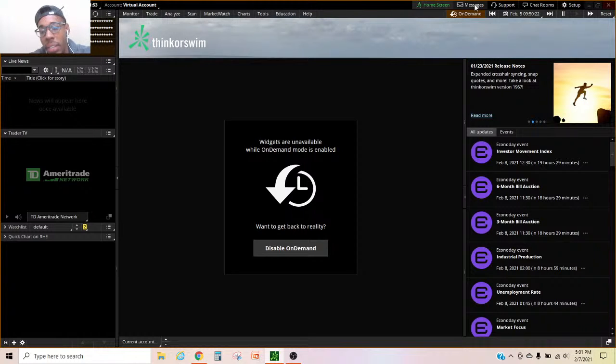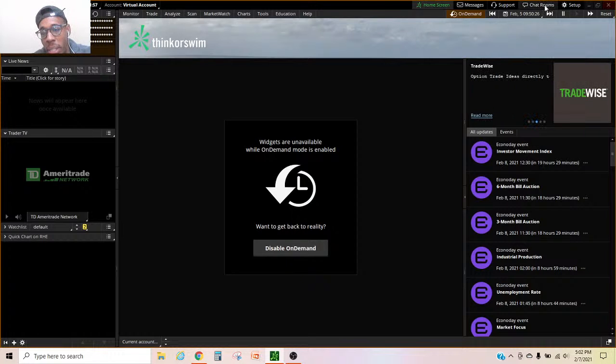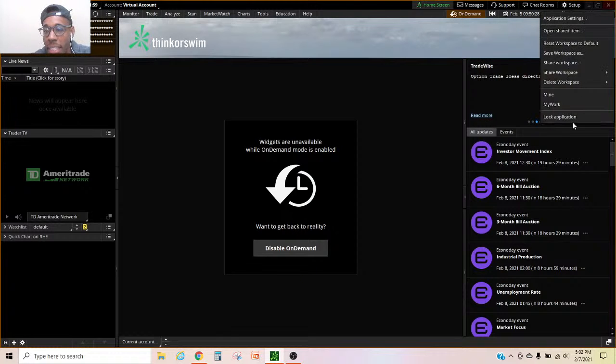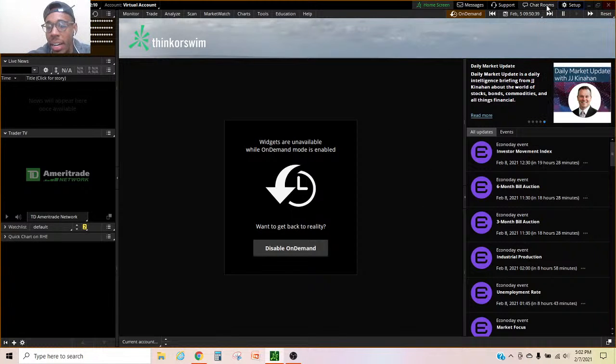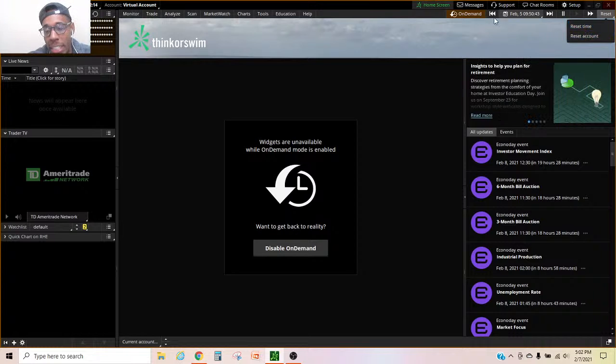You have messages. You'll get a few messages from time to time. Not very many. Support if you need to talk to them. Chat rooms that you can go into and talk to people. And then setup. Setup has some of your settings, and once you change stuff on here, you can save it so that when you come back, it's just like you saved it. All right. And then you can do a reset, and that's just a reset right now because I'm on demand.